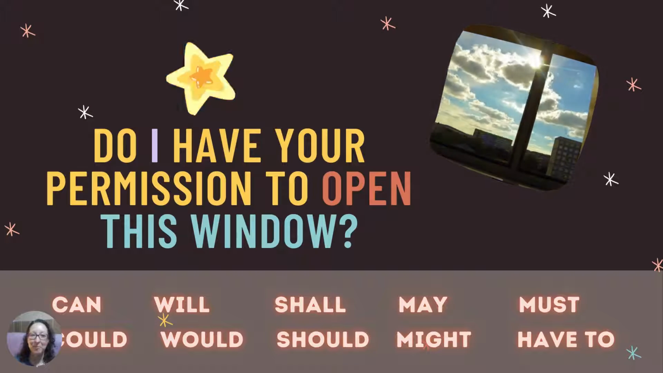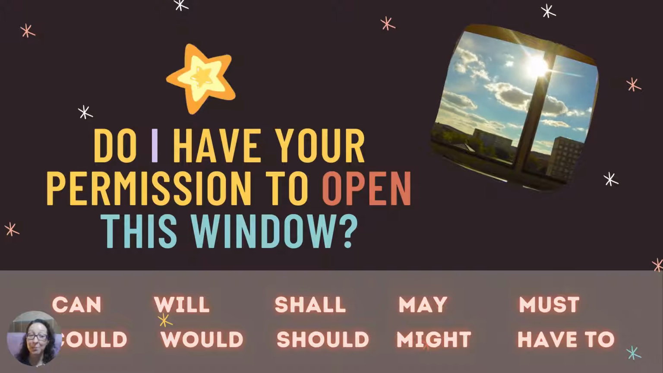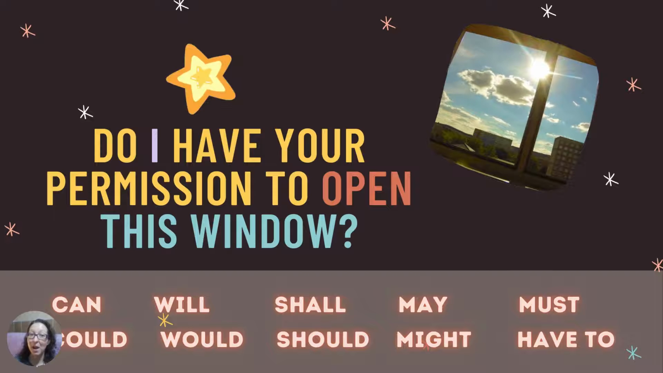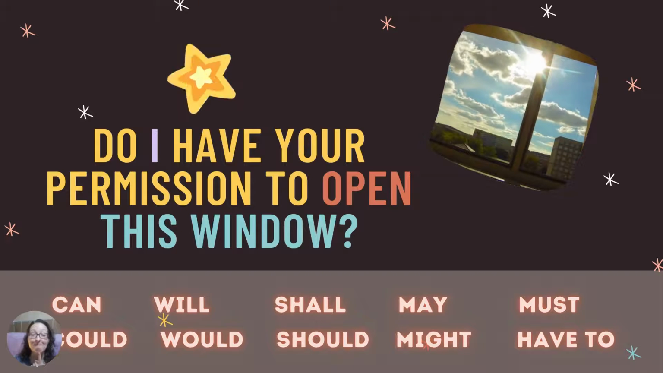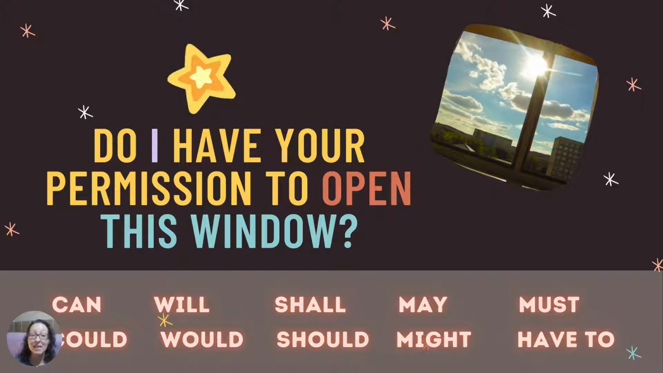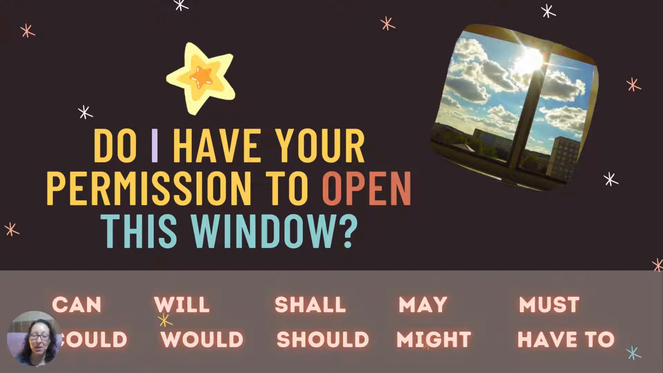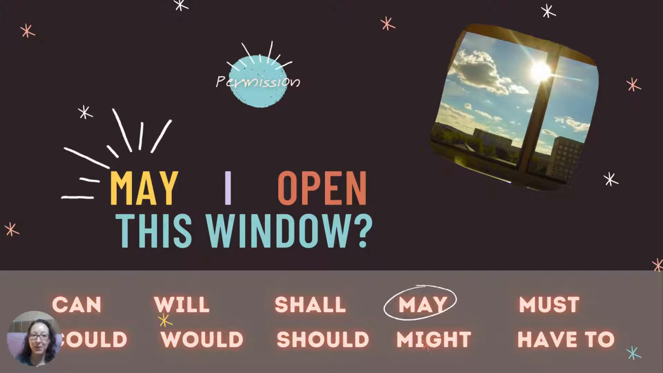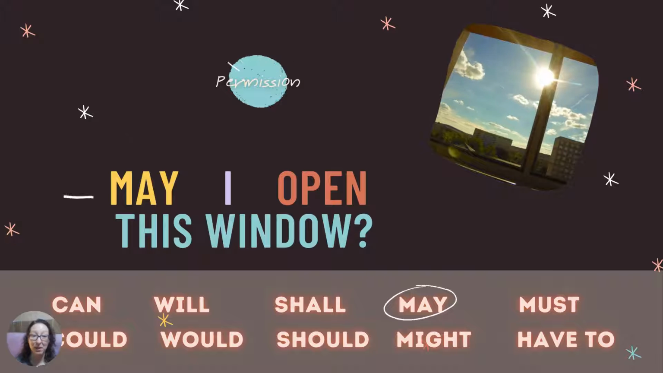What about this one? Is this ability? Permission. Do I have your permission to open this window? What can you say? You can use many modals for this one. For example, may I open this window?